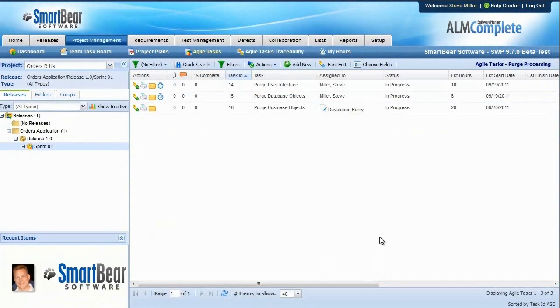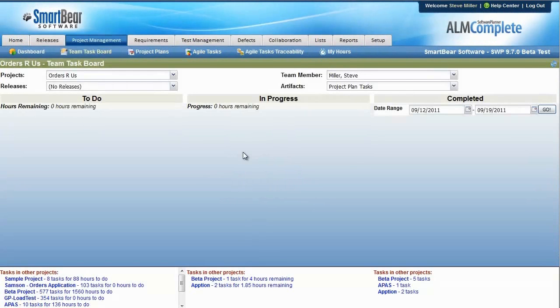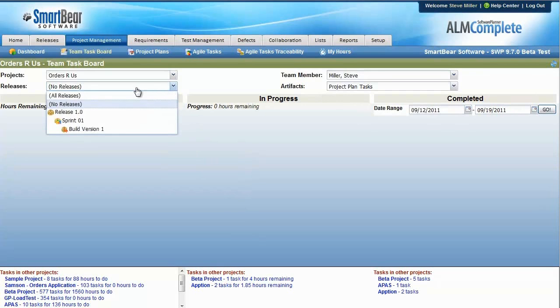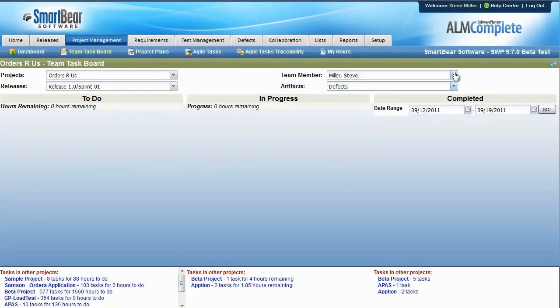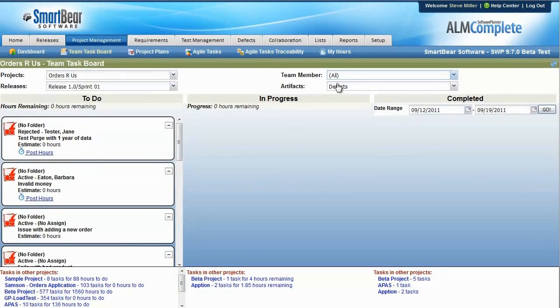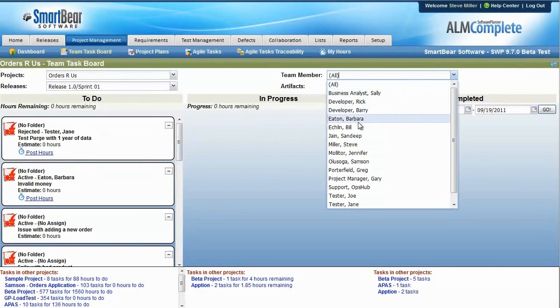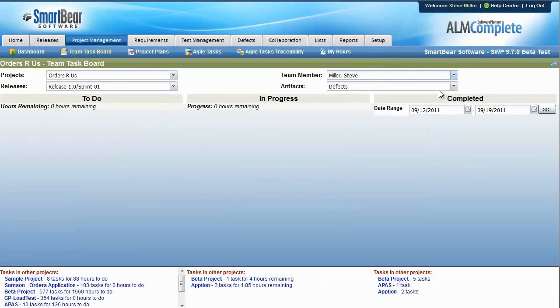Another improvement to both ALMComplete, QAComplete, and DevComplete is the new Team Task Board. From the Team Task Board, you can choose all of the items for a particular release, and you can see all of your project plan tasks, your agile tasks, your requirements, or defects from a single place. If you want to look at it for all of your team members, you can easily do that. If you want to drill into a specific user, you can do that as well.